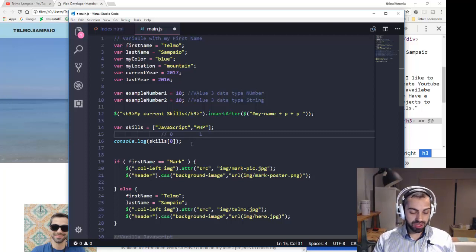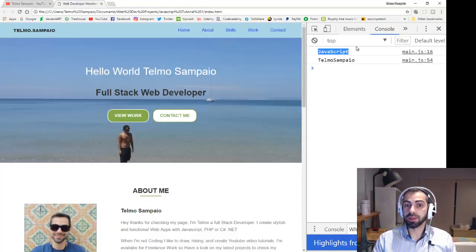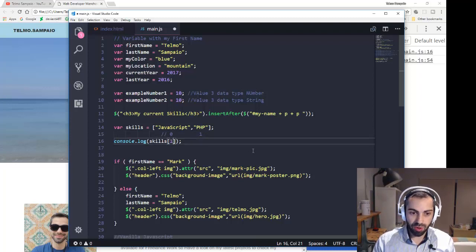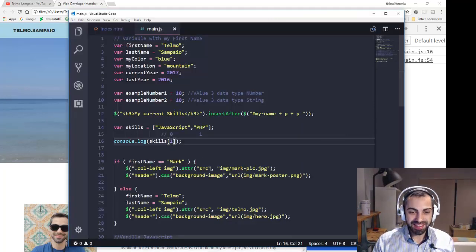Okay, so let's test this on the browser to make sure that you understand. Like I said, I'm going to console.log skills, which is the name of my variable, my array, and I'm going to access the first element with a 0. Let's refresh the page. Let's go to the console, and we got JavaScript in here. Perfect. This is what we wanted. Let's say now that we want to access the second one, which has an index of 1. So let's change this 0 to 1, and now we should see PHP in the browser. Let's refresh. Okay, now we see PHP. Perfect. This is what we wanted.